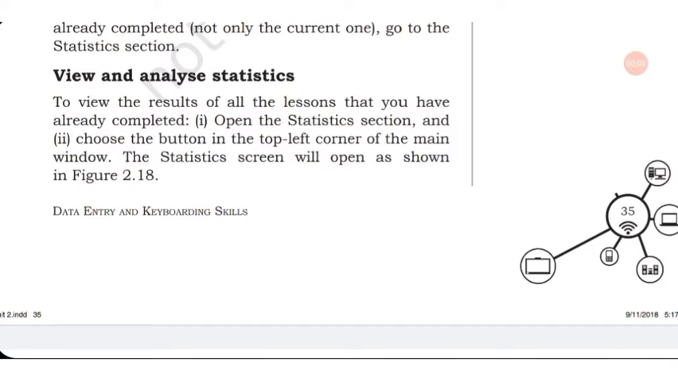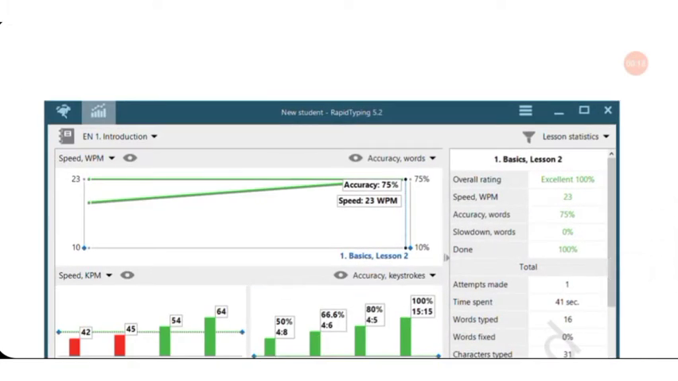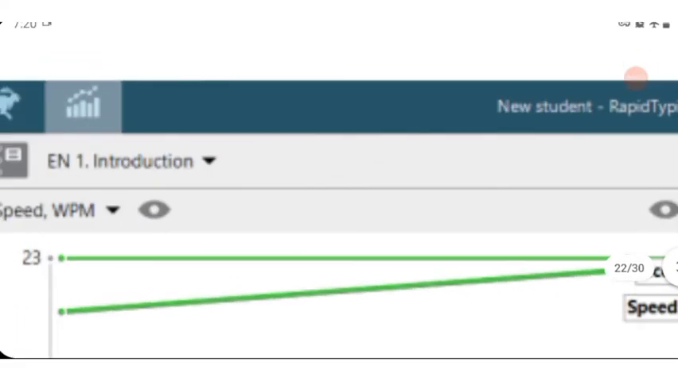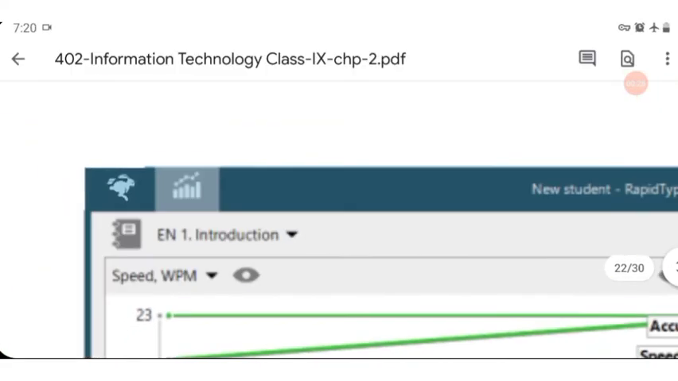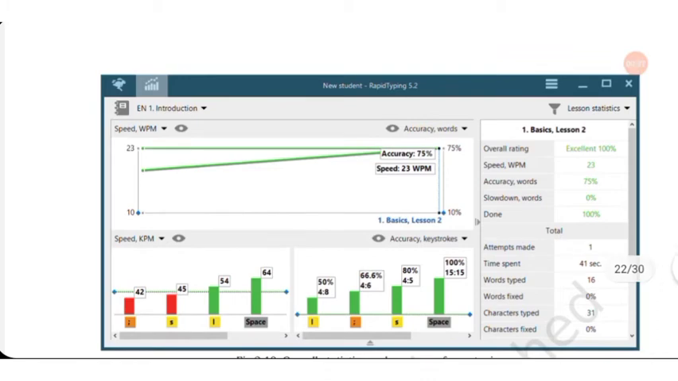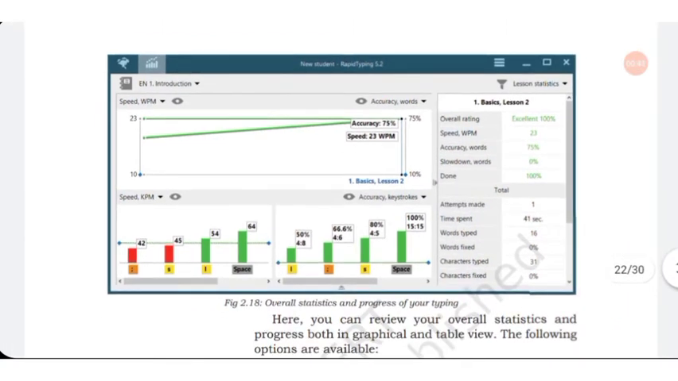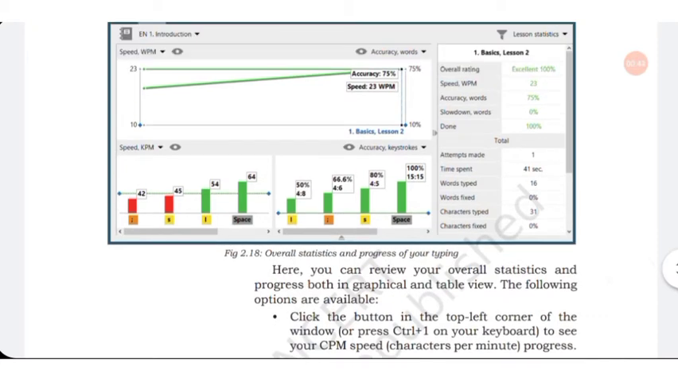So to view the statistics related to lessons, that is, what is the typing speed, how many correct words were entered, in the typing tutor, click on the left button, that is this button. Click here and the rapid typing statistics window will open up, and in the window there is a graph representation of the statistics and a tabular representation. So here you can review your overall statistics and progress in graphical and tabular view.